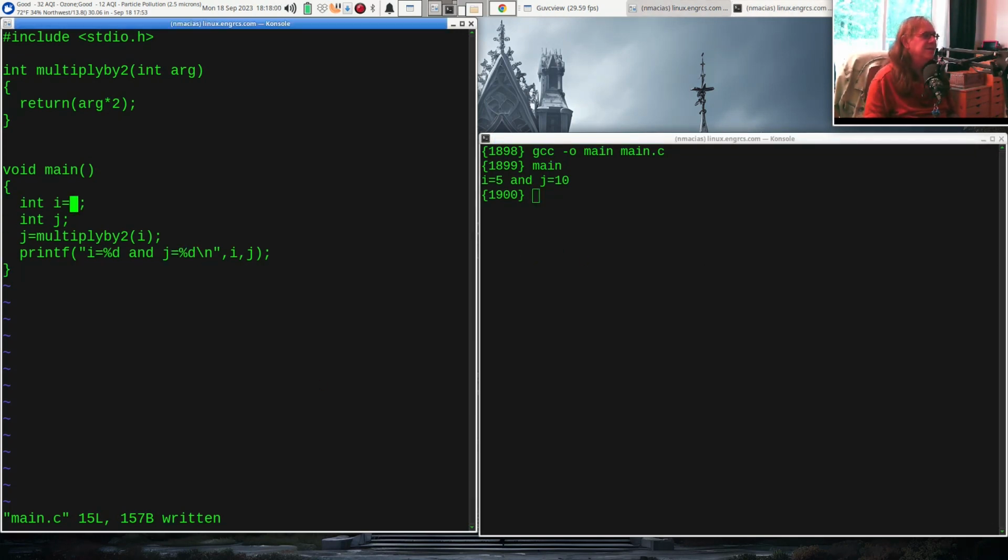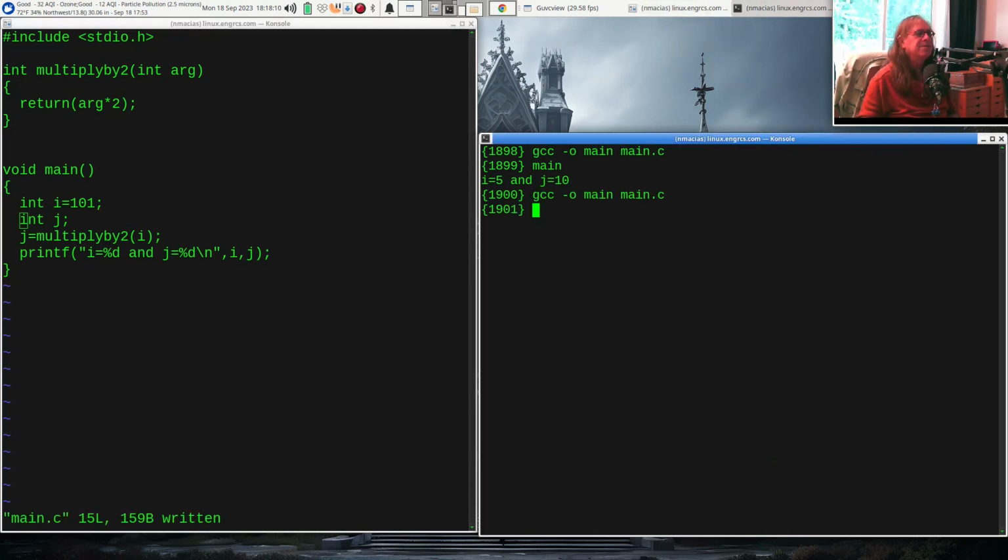And if I had said, you know, i equals 101, I can compile this and run it. It tells me i equals 101, j equals 202. Right? So this is an example of a function that takes an argument and returns an integer.